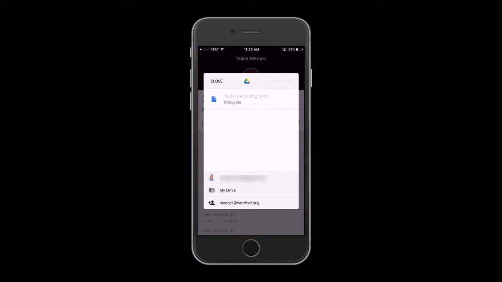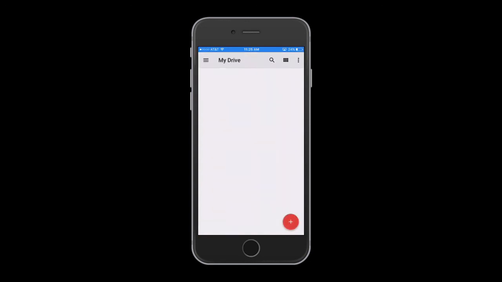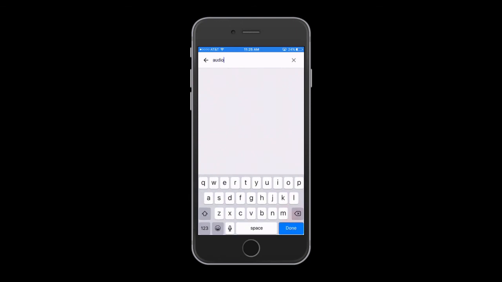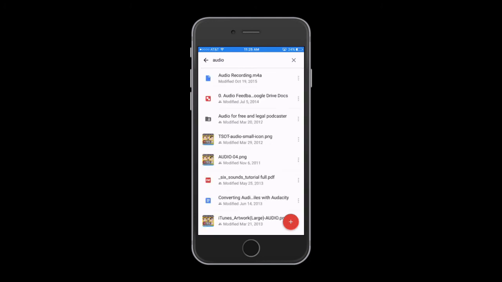to Google Drive. Now, if I want to double check that in fact uploaded, I'm going to close the Voice Memos app. I'm going to tap Google Drive and open that up on my iOS device, and I can do a search for audio. And there's my audio recording that I uploaded today.